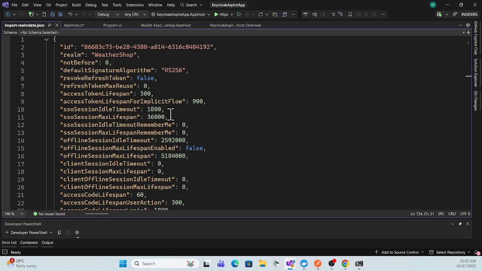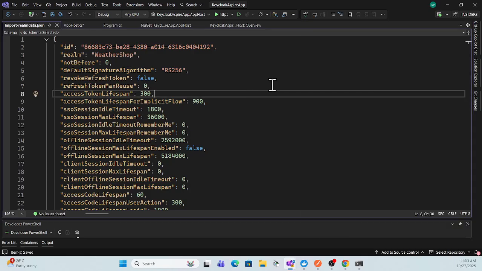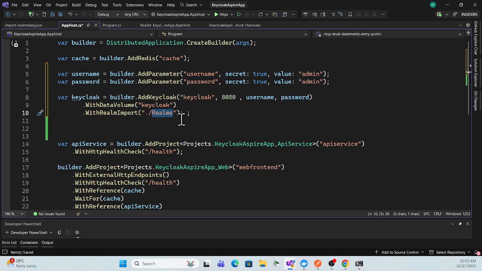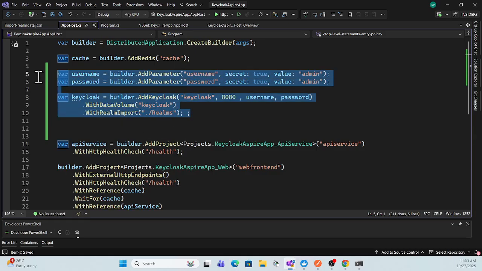Once you understand how the flow works, then don't worry, in an upcoming session we'll create the realm, client and scope manually, one by one. So just import this file over here, that's it. It has the realm and the corresponding client scope and all. Once you're done, save it, go back to your app host project and save it. That's it. Now your Keycloak configuration has been completed.